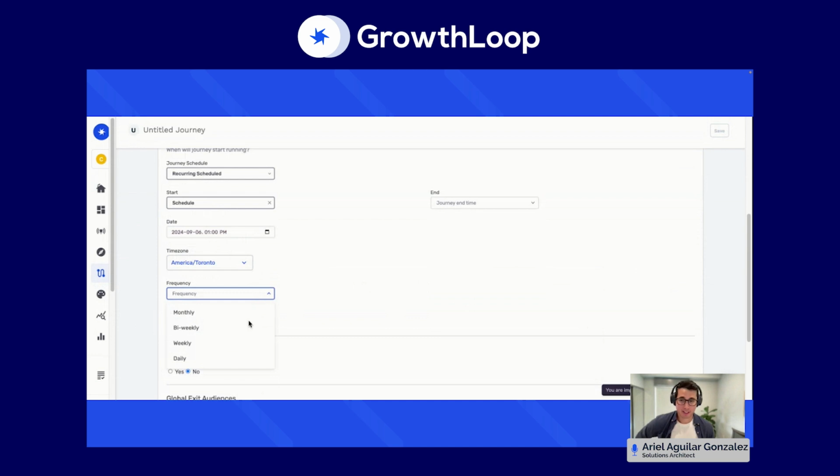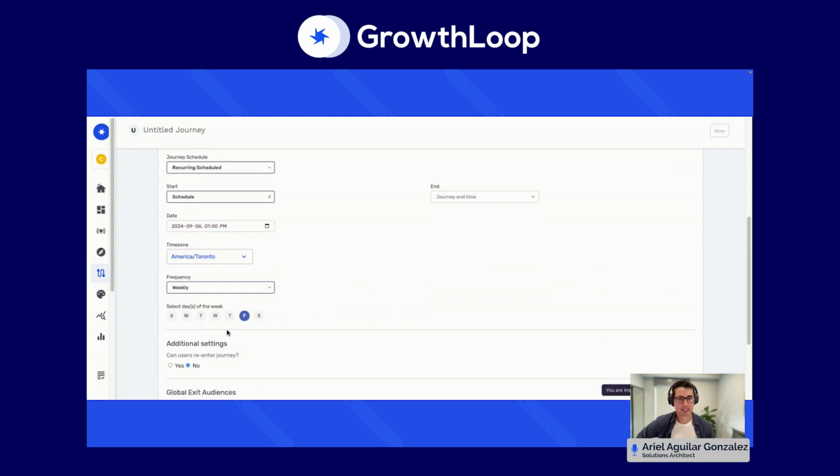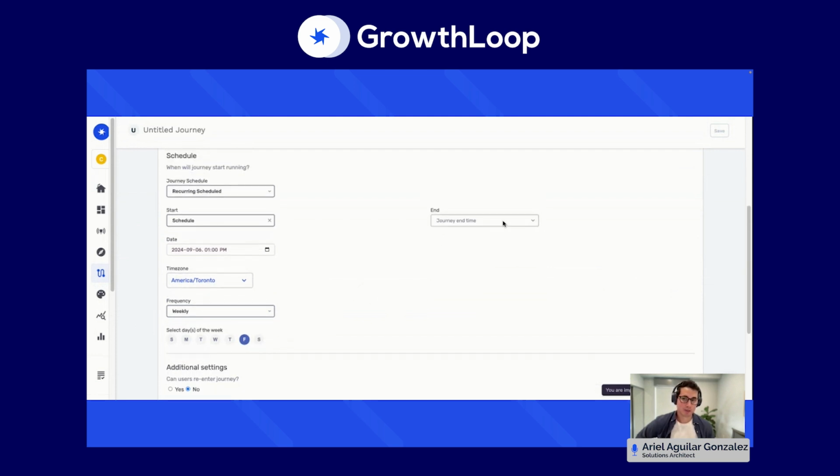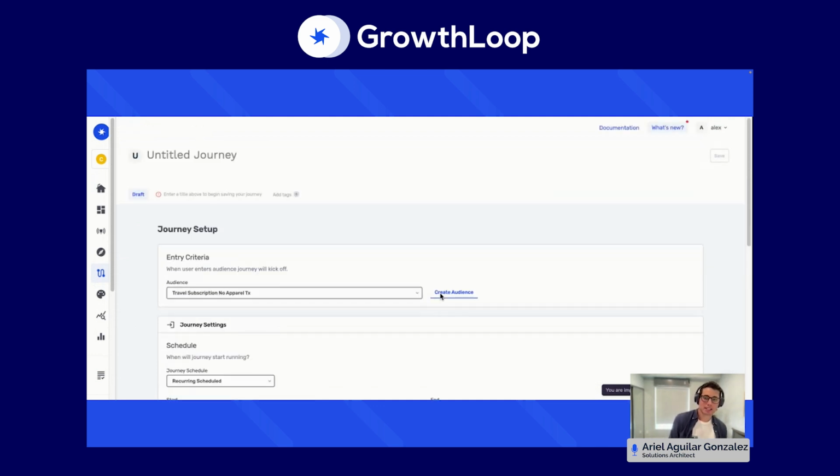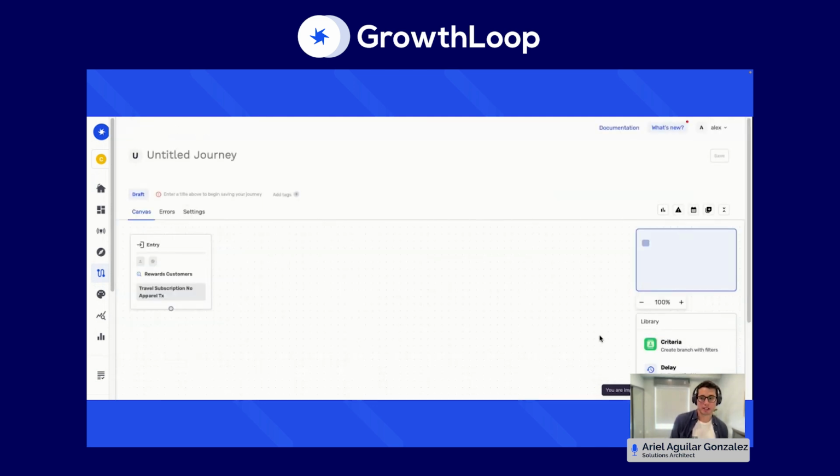And we have a lot of customizability with the frequency. You can do it on various different schedules. So let's do weekly on Friday. And we can have it run continuously, or maybe we want to schedule an end date, and maybe that will be the end of this year, or maybe before the holidays. So let's call it Friday the 20th as the holidays. And again, we won't go into the additional settings here, but that's just another more detailed view of what you can do in terms of scheduling the journey.